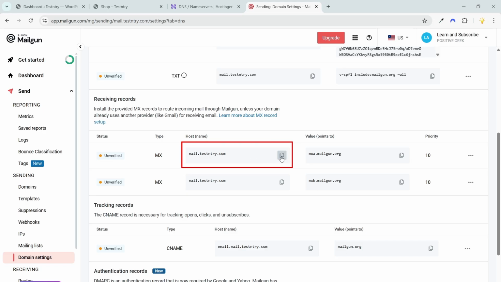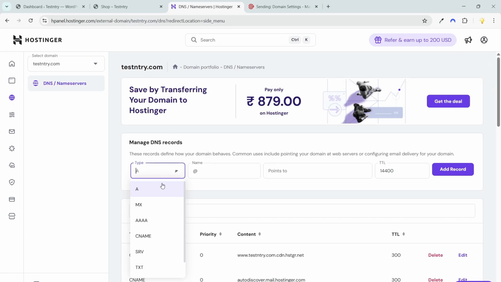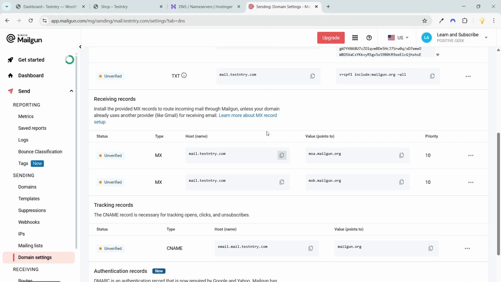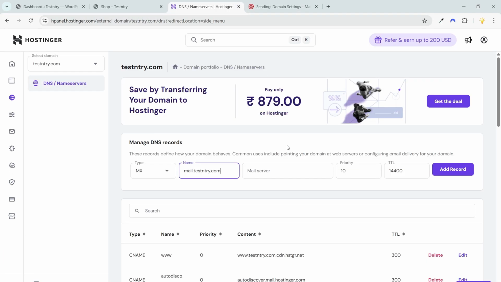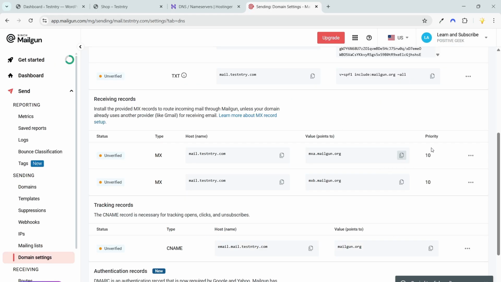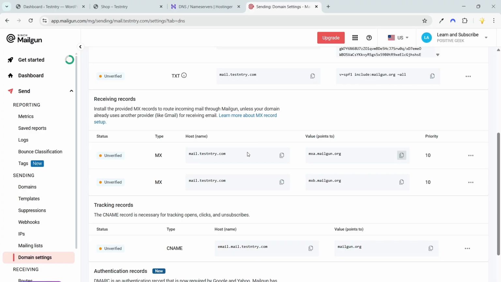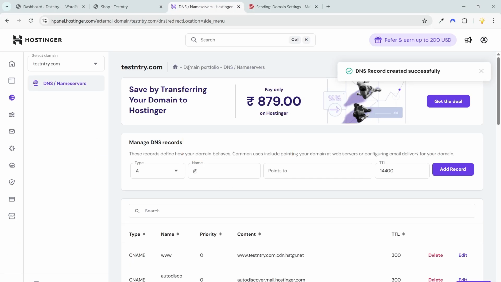For the email receiving, we need to add these two MX records. I'll copy the host name. Here I'll change the record type to MX. Here I'll paste the host name. I'll copy the value and paste the value here. For the priority, I'll keep it 10 and add the record. Let's copy the second MX record.